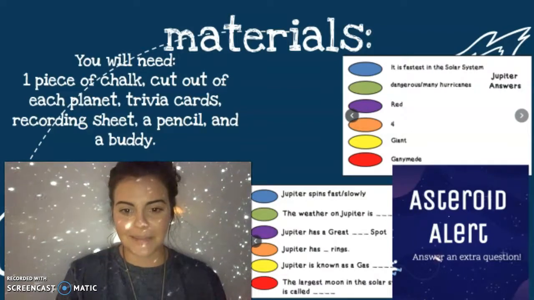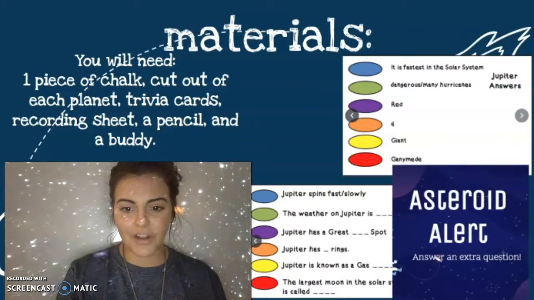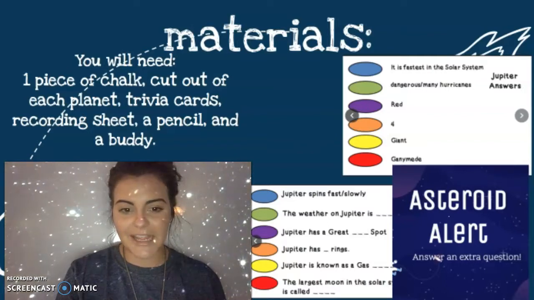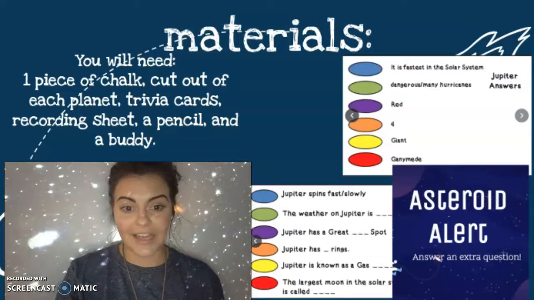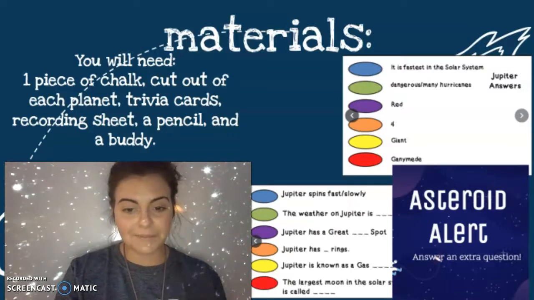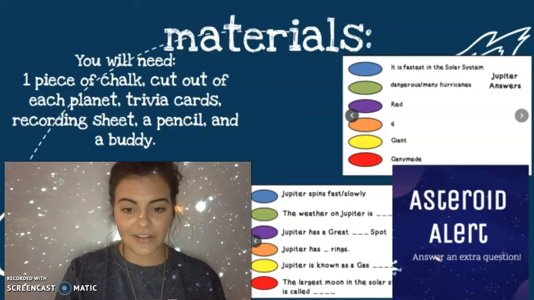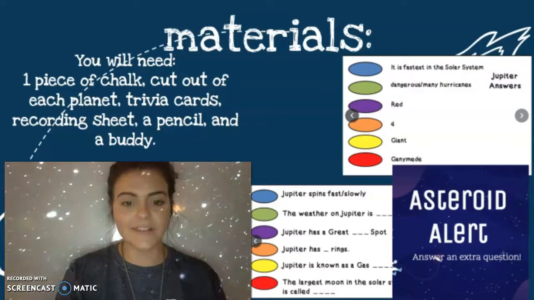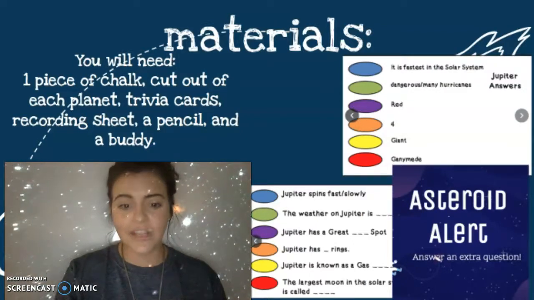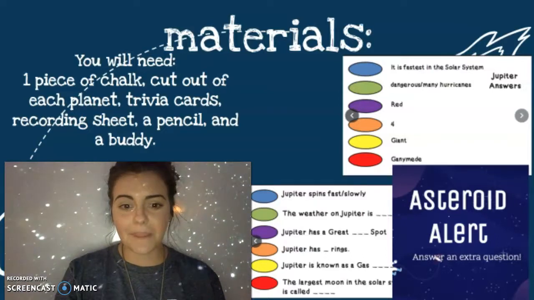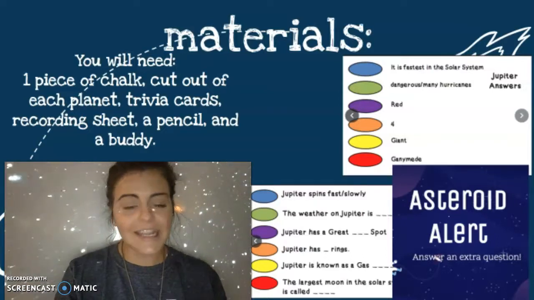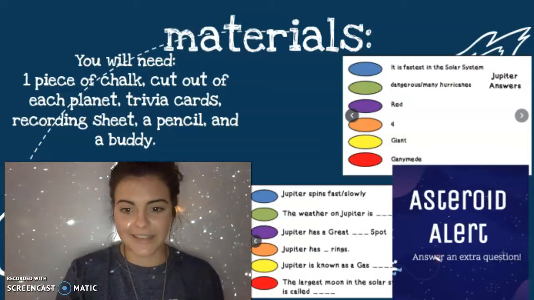This is an example of the front of one of the cards. There's a lot of fill in the blank. It's also differentiated with colors, and I'm going to talk more about that at the end. It gives a variety of questions: weather, location, proximity to Earth or to the sun, important markings on each planet, and really just a good variety to keep kids engaged.